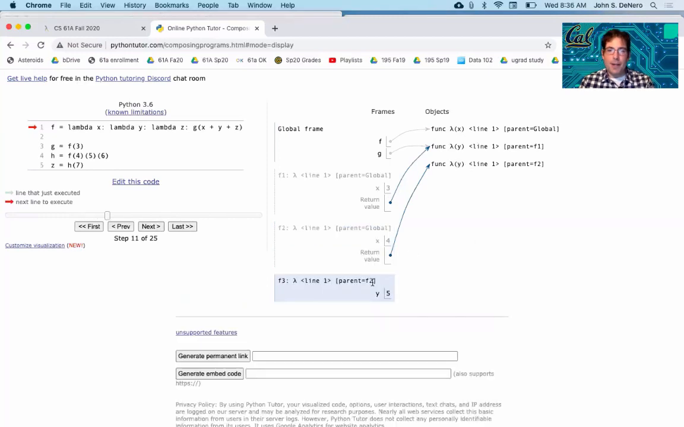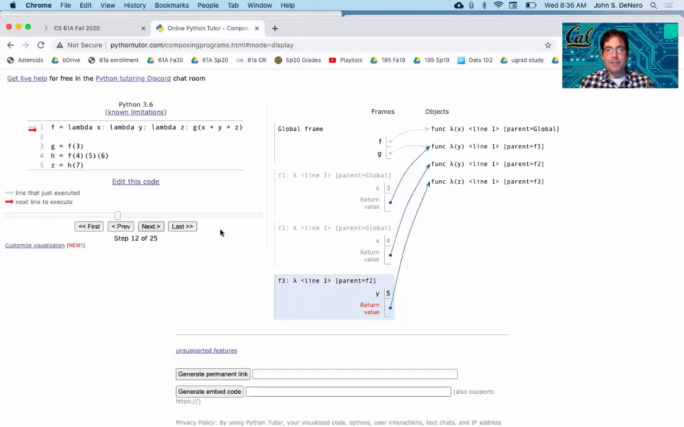This function takes y, and so we see we've taken y and bound it to 5. And what does it return? It returns a function that takes z and does some work. So we're going to see a return value of a function. The function that takes z, and its parent is the f3 frame, which is where this lambda function was created. Whew. What do we do with this?